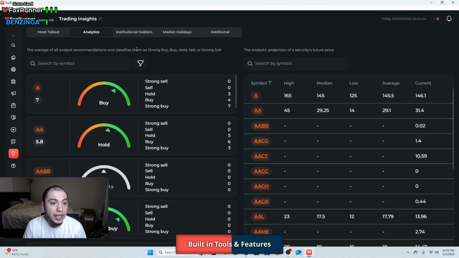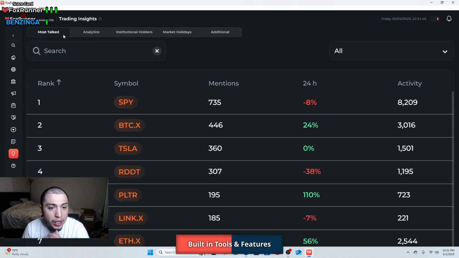We have trading insight. Now I like trading insight. I really like trading insight, especially for the most talked tab. It gives you what people are talking about on social media. I had 735 mentions, activity 8,209, Tesla has 360 mentions. I'm pretty sure this is pretty much taking these analytics from X. But yeah, you can see this is one of the tabs that I actually do like right here.